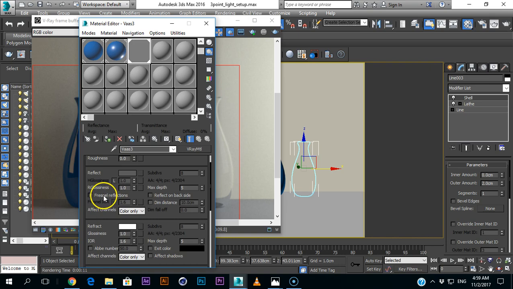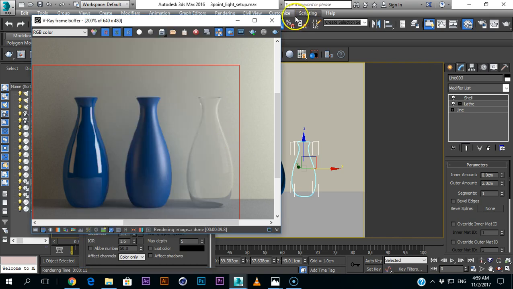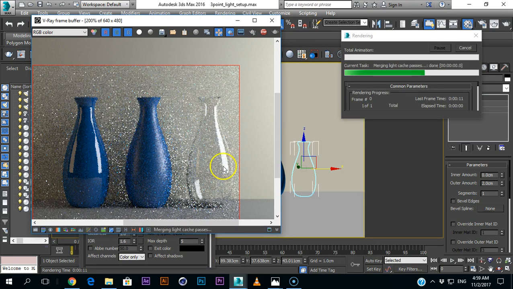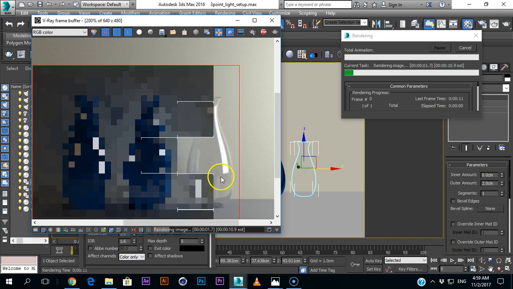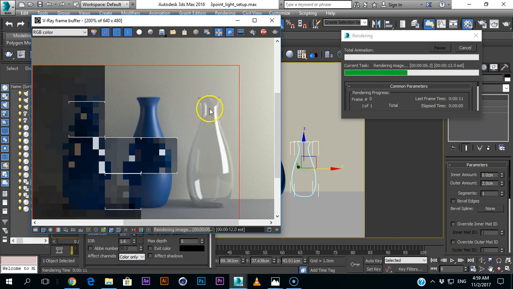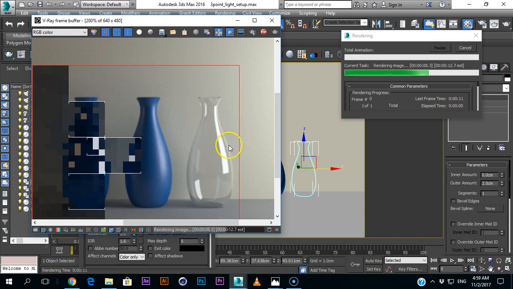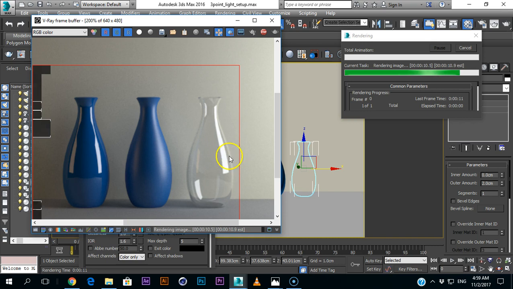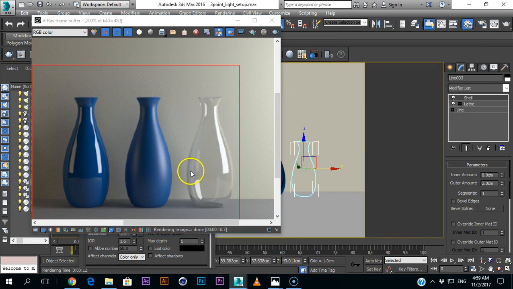Okay, let me remove the Fresnel and see the difference. So you will have sharp reflections, see. You can see the difference of Fresnel. Fresnel will not blur your reflection. The reflection will be there, but it will be dimmed. The decay effect will be there, right?